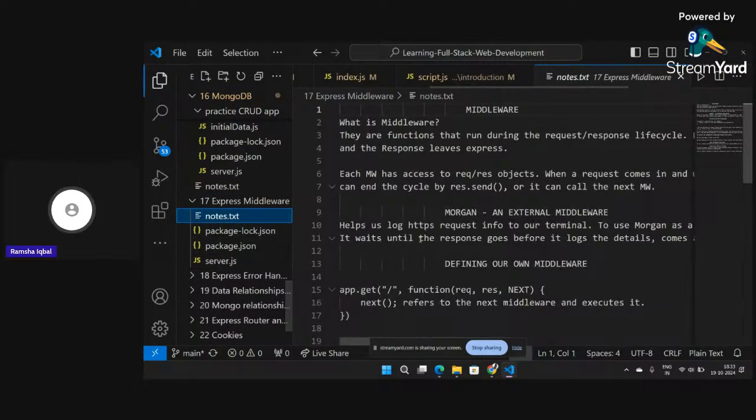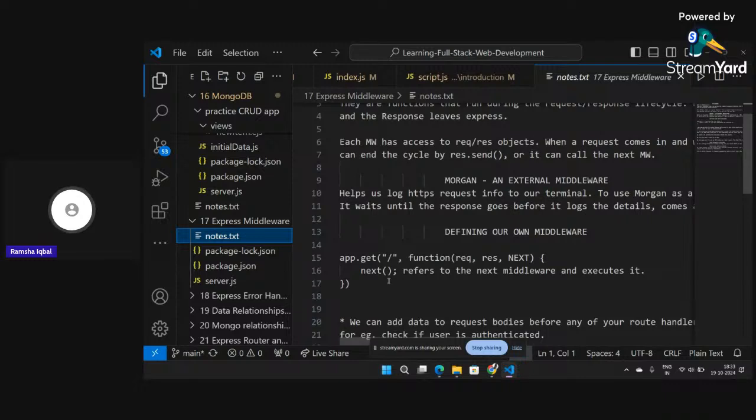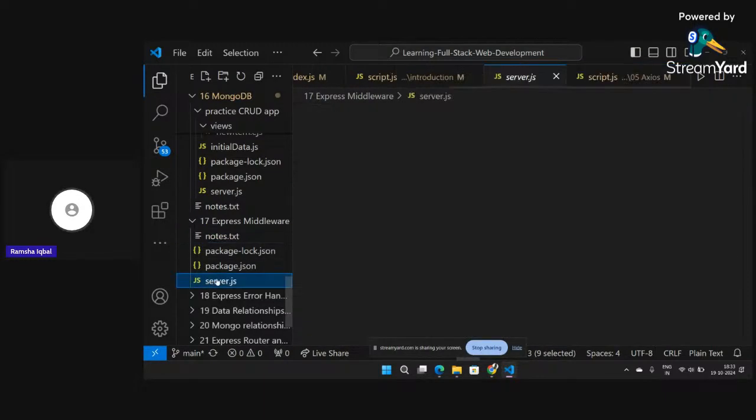Okay, then next up we have middlewares. Middlewares are used basically before the execution of the function, like here app.get and next. This is written here, it refers to the next middleware and executes it basically. Let me show you with an example.